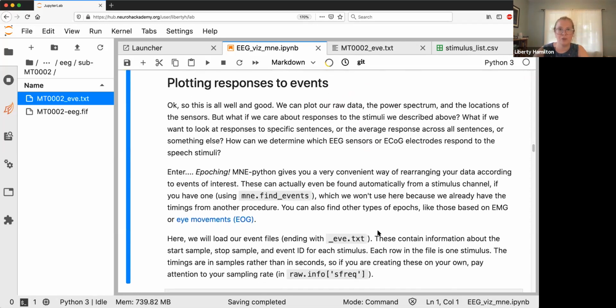All right, so this next part is kind of where things get interesting. We've plotted the raw data, we've plotted the power spectrum, and we've plotted the location of the sensors, but we have this task, which is people are listening to these sentences. Actually, not much of a task because it's really just them listening passively.